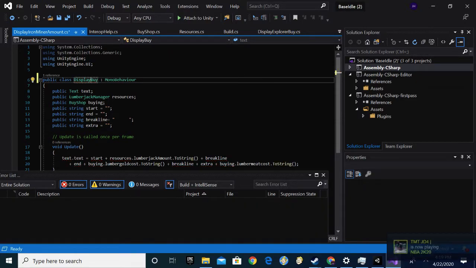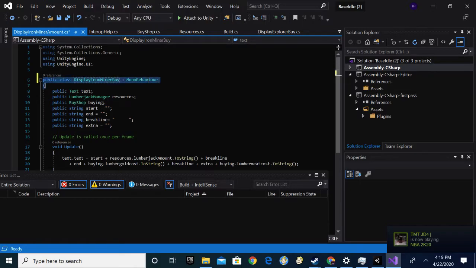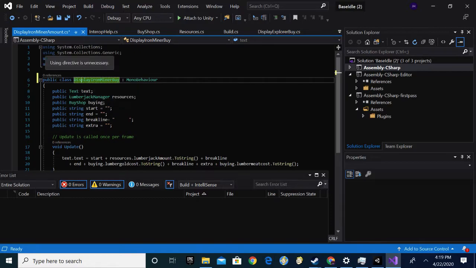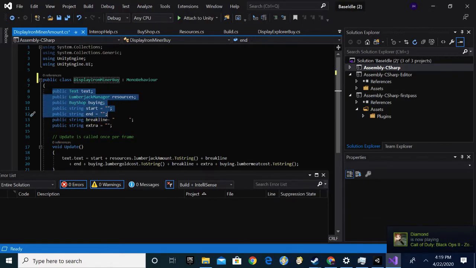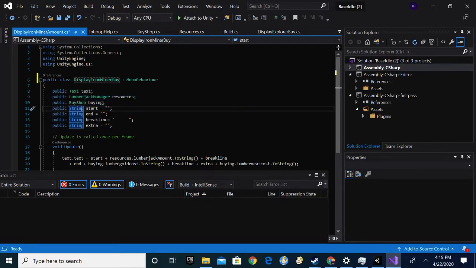Now first, what you want to do is make a new script and a new public class. You can name this whatever you want. I'd recommend putting display in the name. And you have to make sure you're using UnityEngine.UI. Without this, you won't be able to do UI functions, and what this means is you won't be able to do anything. Now all this stuff over here was made by my friend.